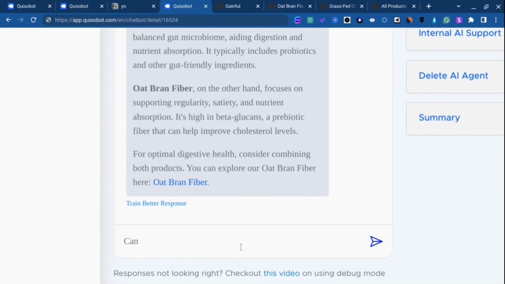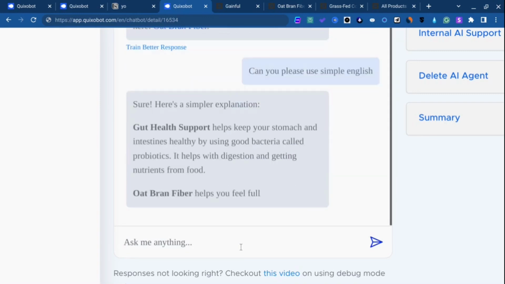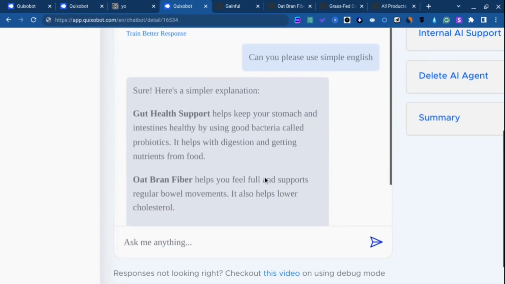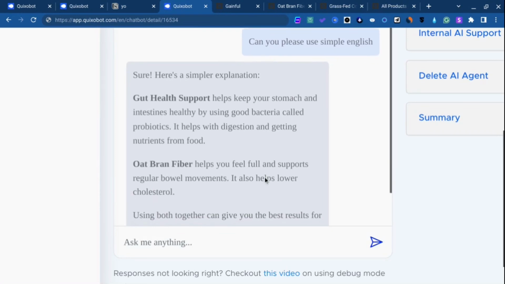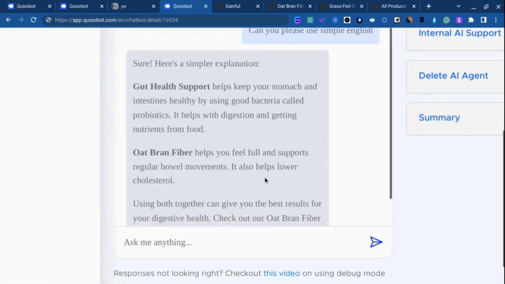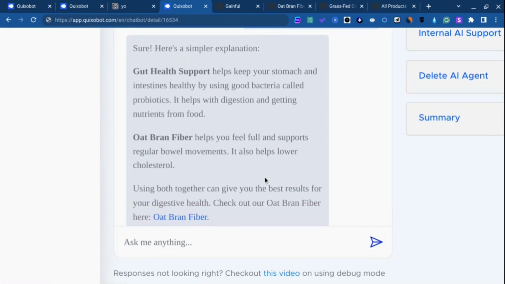Can you please use simple English, right? Let's see if it can actually simplify the terms for us, right? As you can see, gut health support helps keep your stomach and intestines healthier by using good bacteria called probiotics, right? It helps with digestion and getting nutrition from food, right?